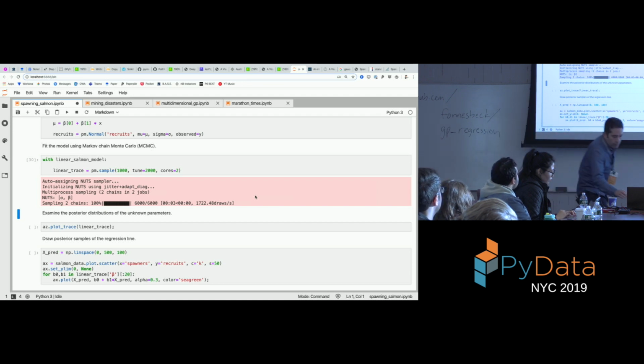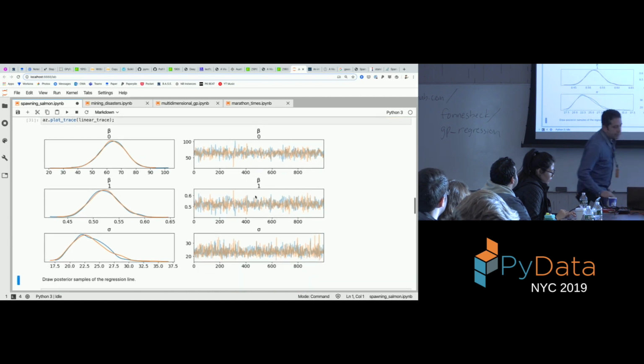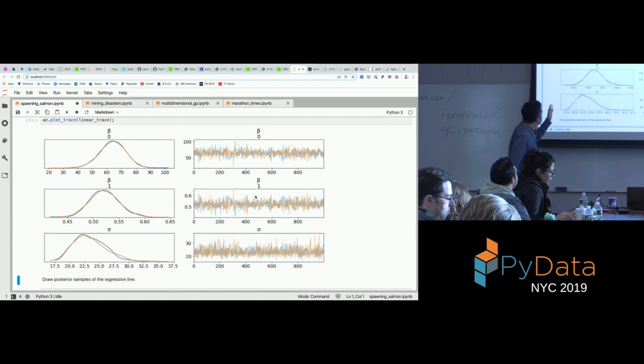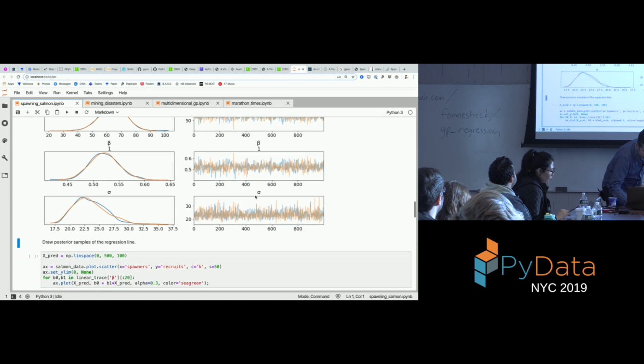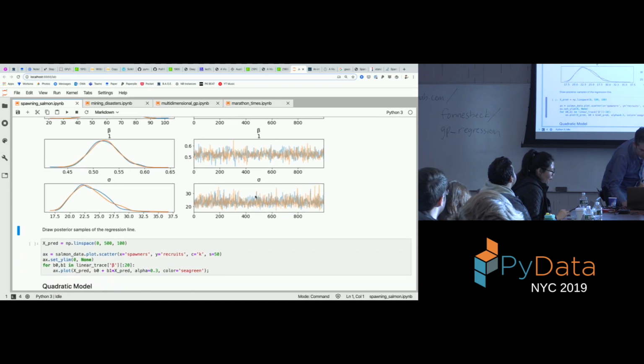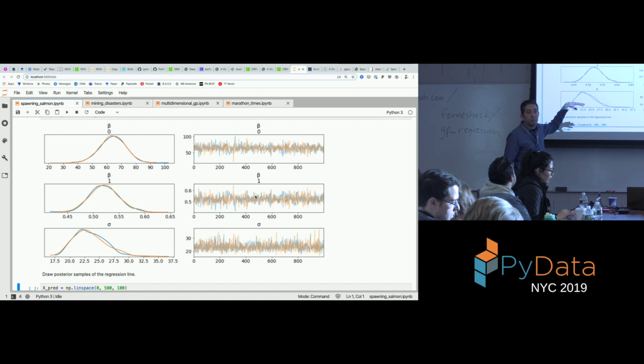And we can look at the output. So there's the estimate of beta naught, about 60. Slope of about 0.53 or so, and then sigma. And then the nice thing is that we can now sample. So everything here represents the posterior uncertainty in those parameters.